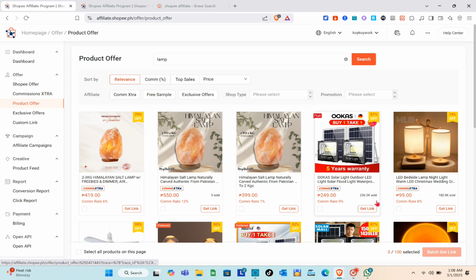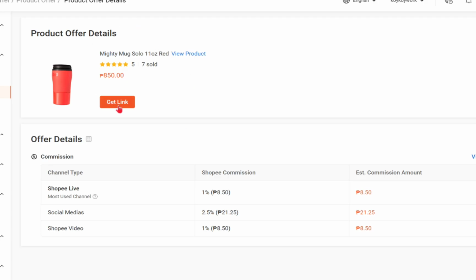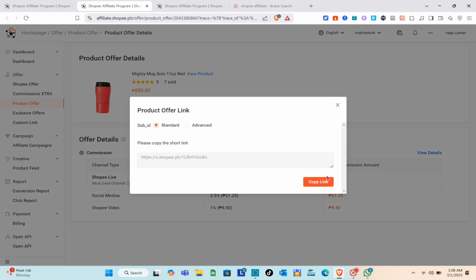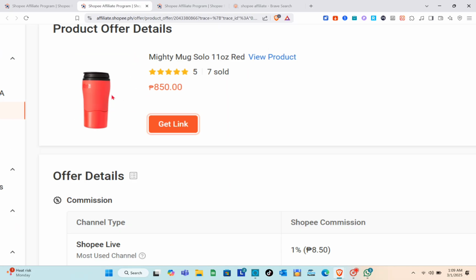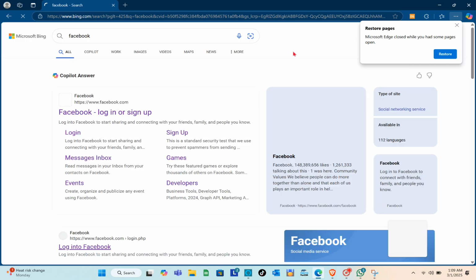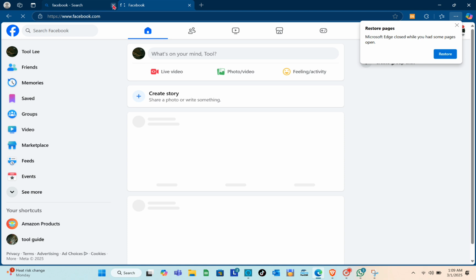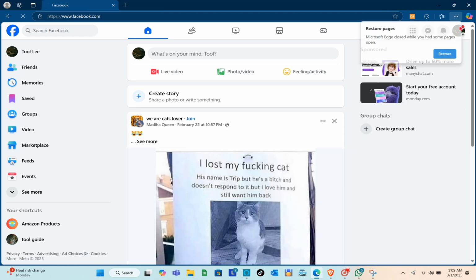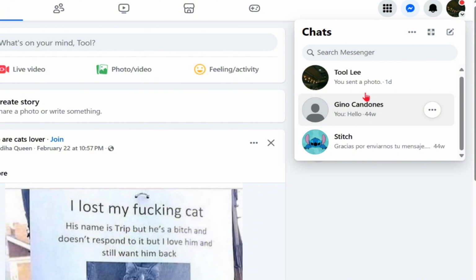Okay, so for example, this product right here. Now just click on the get link option and click on copy link. Now what you can do is upload the link or the picture of the product on your social media accounts, Facebook, or you can also directly send the link to your friends through Messenger, WhatsApp, or any social media platforms. So let's try the Messenger.